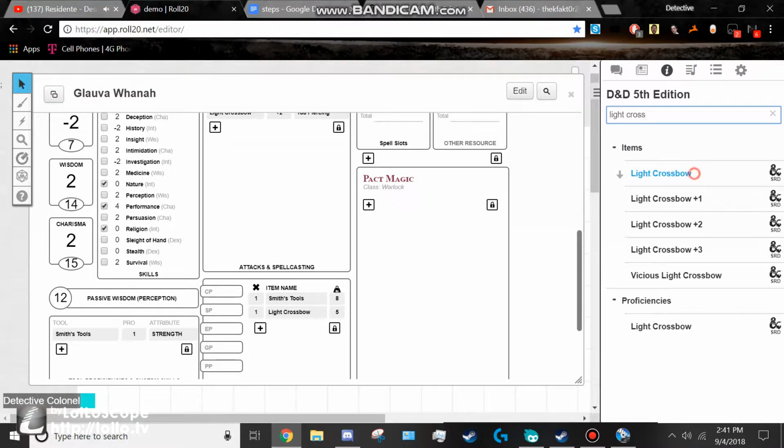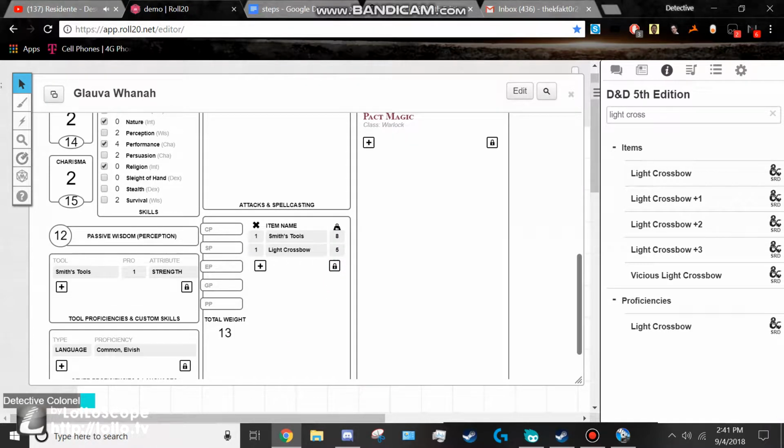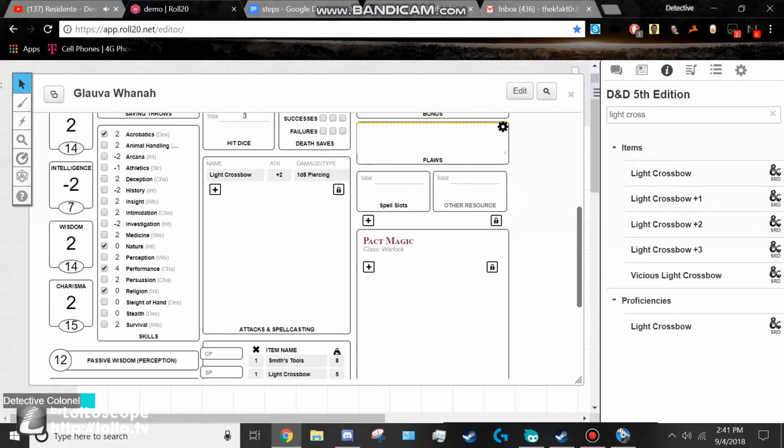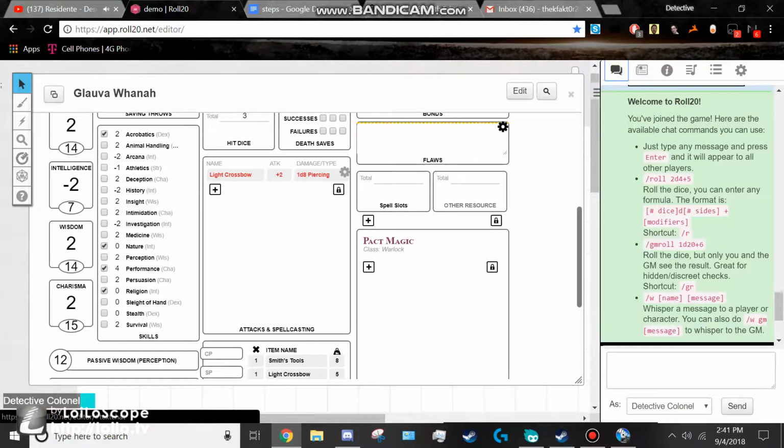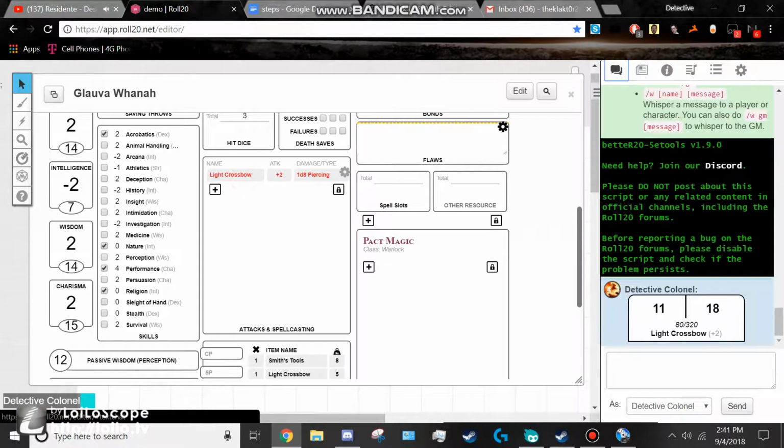Don't be lazy. Throw one into the character sheet. As you can see, I already did it earlier. Let me delete that. Now, this will do two things. It will create a light crossbow in your inventory, weight included, and it will create an attack macro for it in the attacks and spellcasting tab of your sheet. So, let's say I click this, it will roll attack for me in the chat.